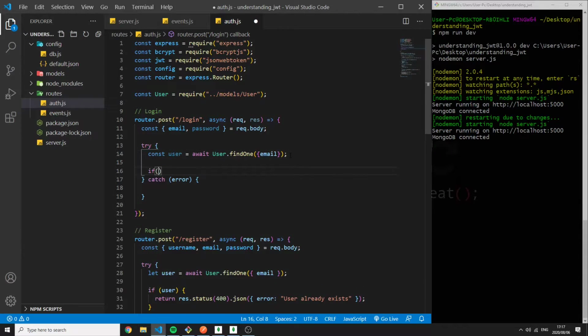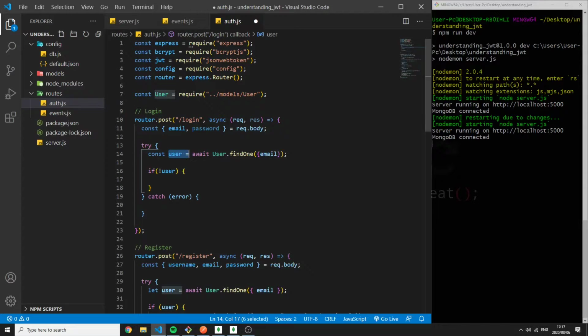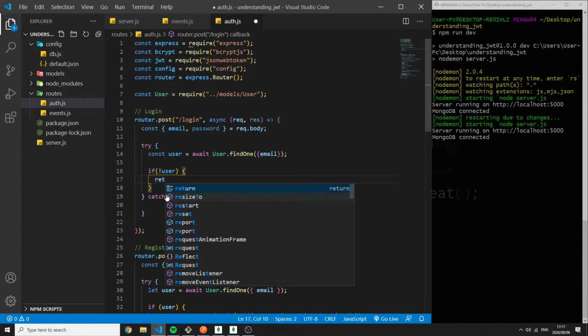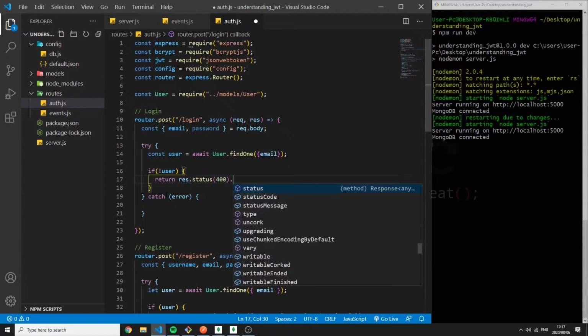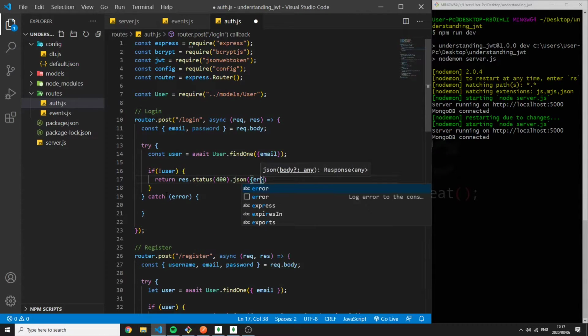So we're going to say if this user does not exist. So we're checking if this user is not truthy. So if there's nothing in there or it's undefined, then that means the user first has to register before it can log in. So we're going to return with a status of 400, JSON with an error message saying invalid credentials, like this.